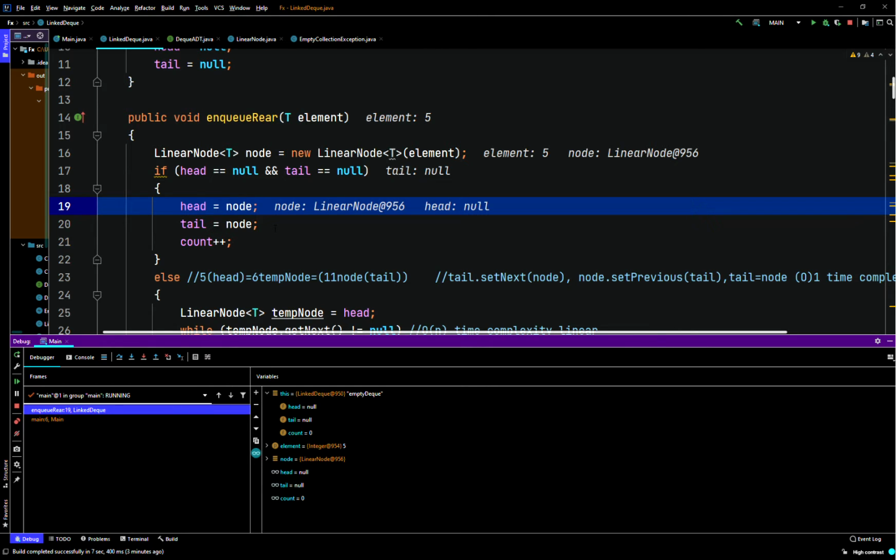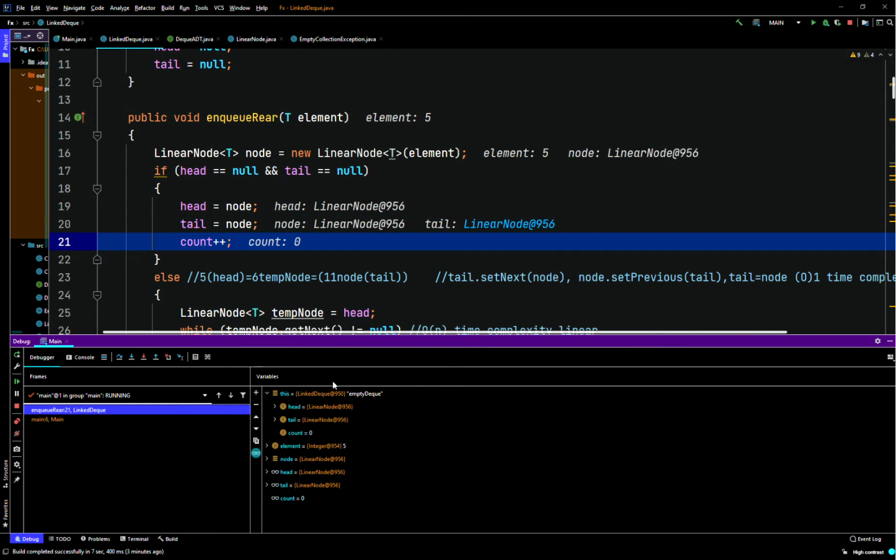So head points to node, tail points to node, so we should see that head and tail both point to memory location 956.